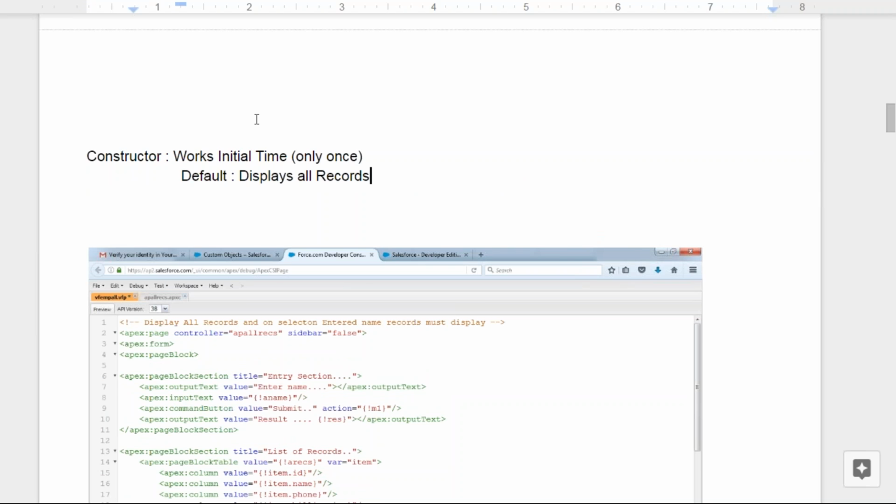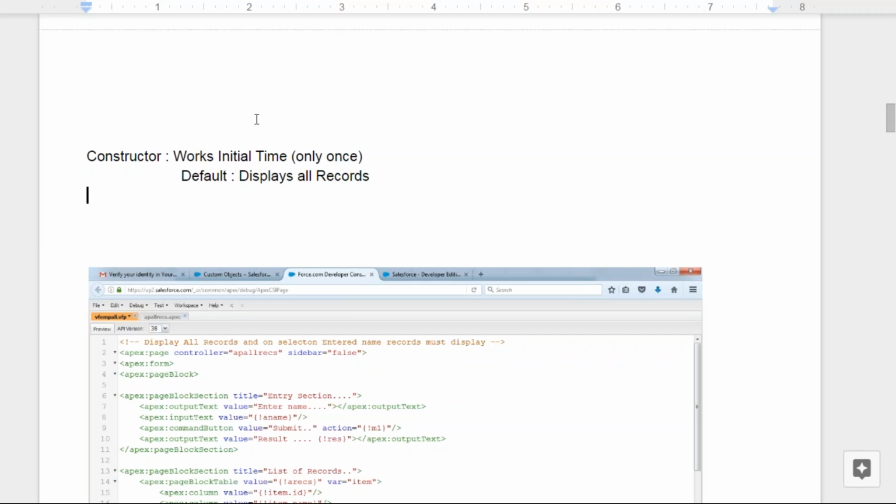Button is default. When you click button, on selection of button, displays name related records. Name related records on selection of button, displays name related records. Default, I need to display all the records. When you click the button, that name related records I want to display.